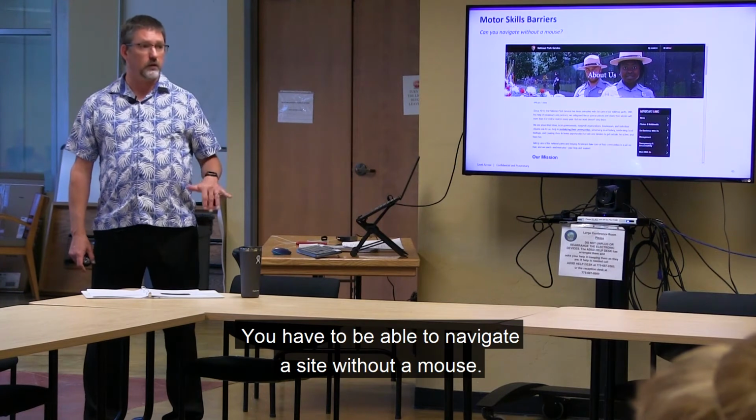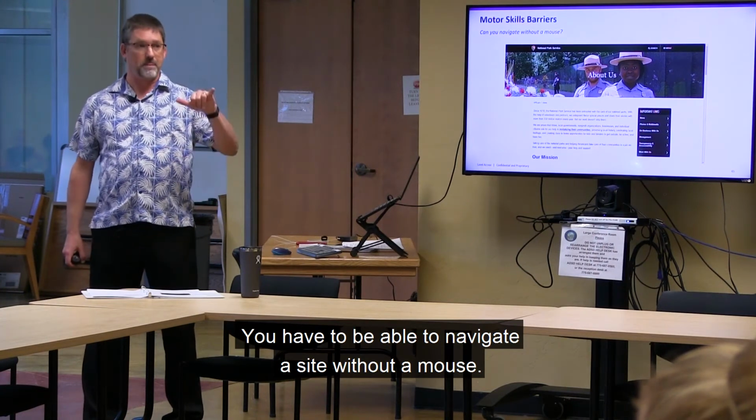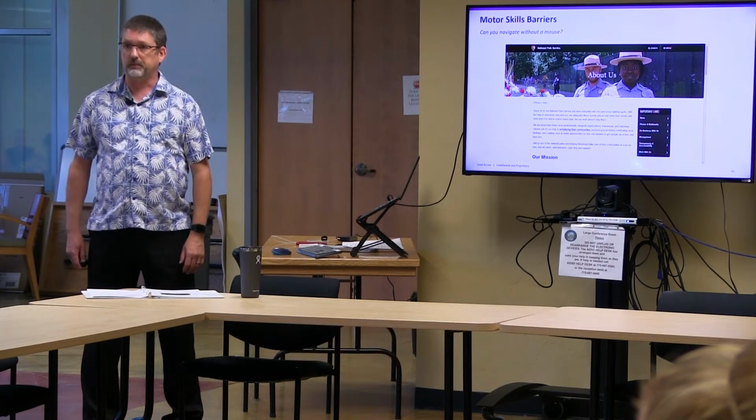So again, that's motor skills. You have to be able to navigate a site without a mouse.